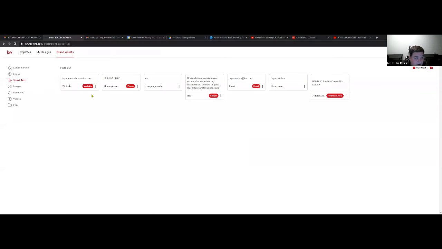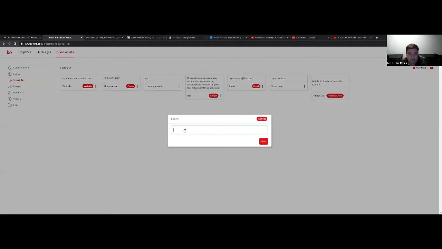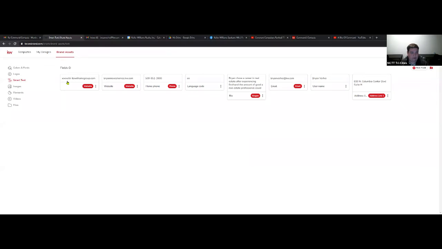Smart text is another area where you can just have things ready to drop on in to a flyer or whatever you'd like. And you can just create whatever you'd like. So let's say we want to have a website. We can come in here and go www.tritownhomegroup.com. Hit save, and that's going to be up here ready to go when I need it in designs.